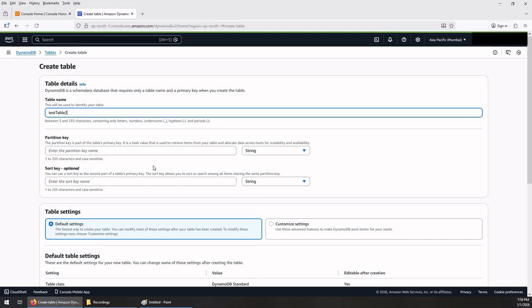Okay, now to create a table with a partition key and a sort key, let's imagine a scenario of a clinic where people come for the checkup. Now, the same person can have multiple visits on different dates. So, in this scenario, in the partition key, we can have person ID as the partition key, and in the sort key, we can have visit date. Dates are stored as a string in DynamoDB.